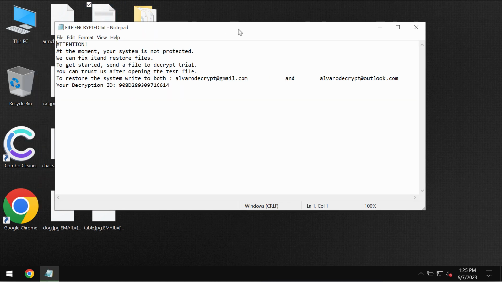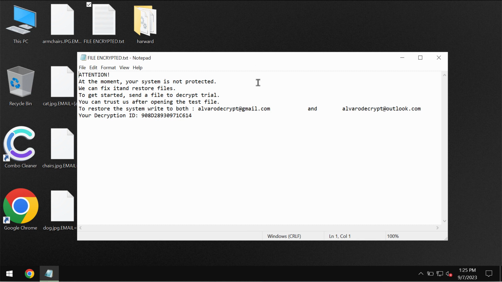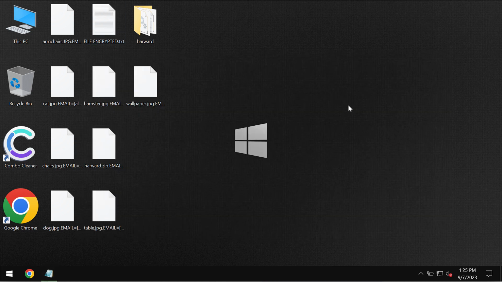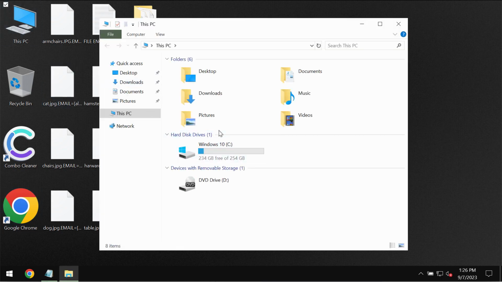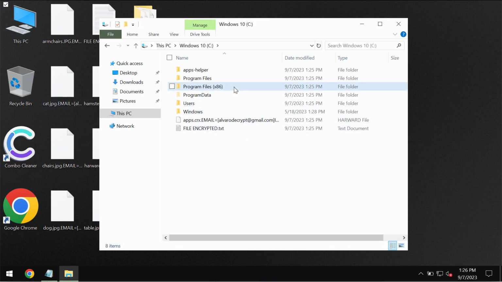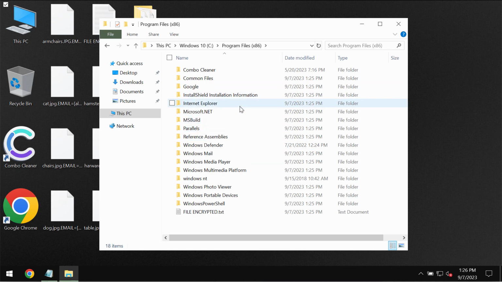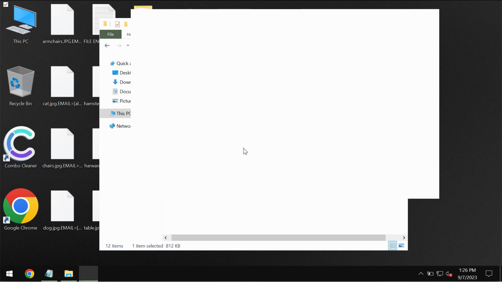The ransomware reveals this ransom note indicating that the ransom needs to be paid for file recovery, but paying the ransom is certainly not a good idea. Don't waste your money and don't pay the ransom. Now, what I recommend you to do is to remove this ransomware with the help of reliable antivirus software.